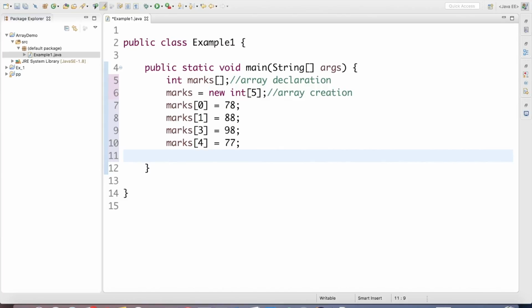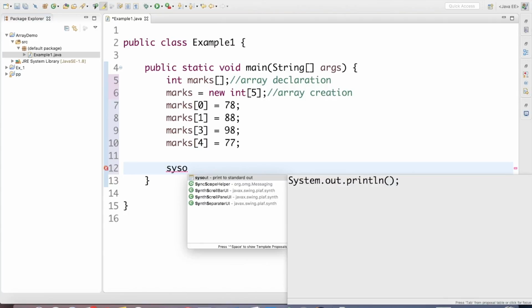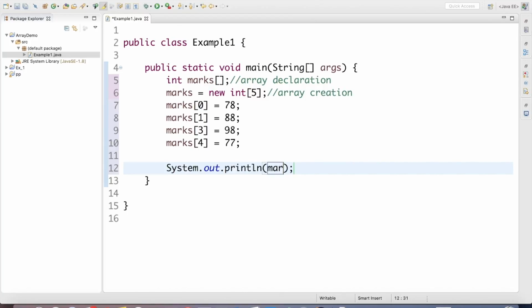Now how will you display this array? For that we can use System.out.println. In Eclipse, type sysout and press Ctrl+Space. It will show you the coding assistant. Select it, press Enter. Then you can say marks 0. Then you can type marks 1, marks 2. You can see that this part keeps on varying. So introduce a variable i, where i is initialized to 0.